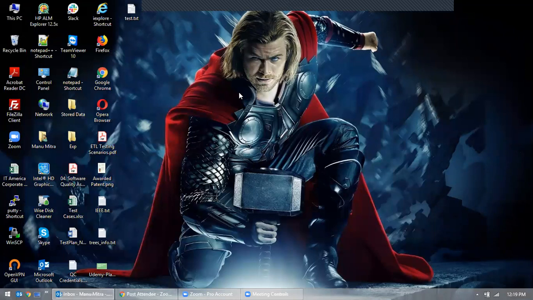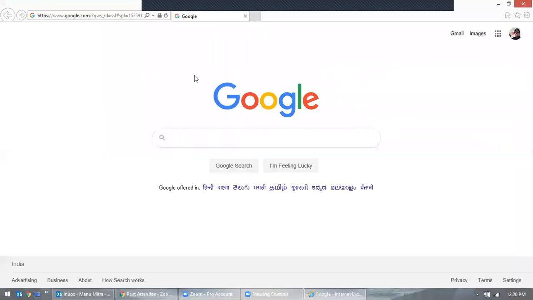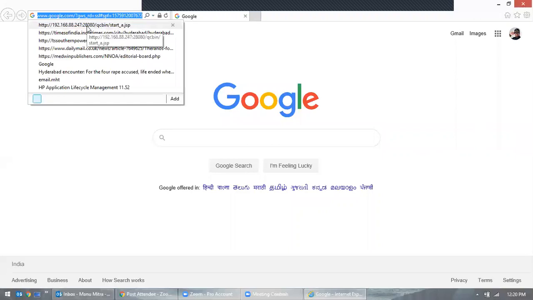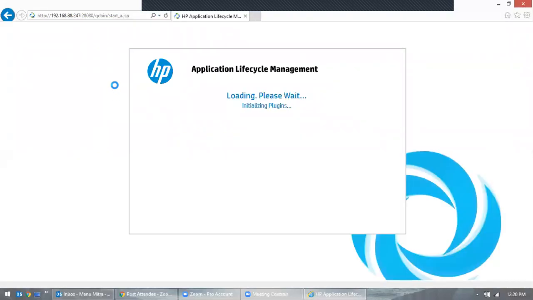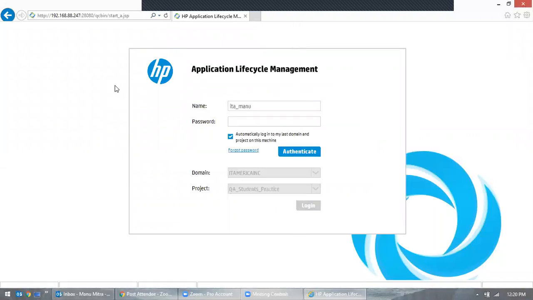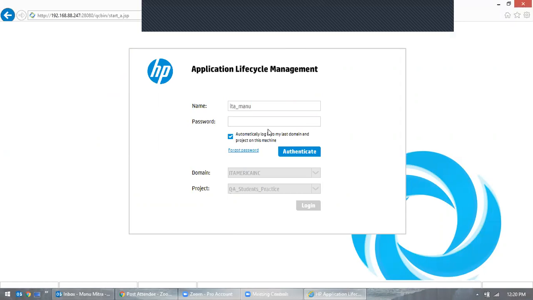Somebody asked, can you show the tool? Sure. Here is the thing. The only problem with HPALM is you can only access it through Internet Explorer, and this is the URL. Don't worry about this URL. This URL will be the same, probably not. We can check that later. That's not an issue. But what we are going to learn here is what HPALM is.